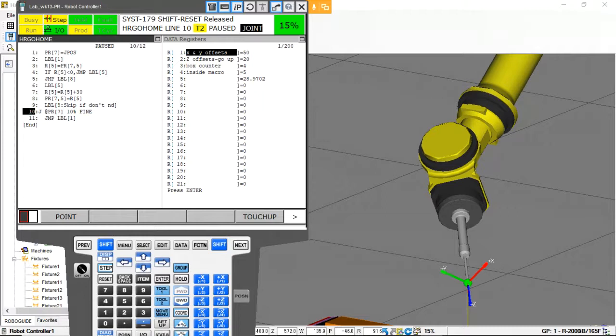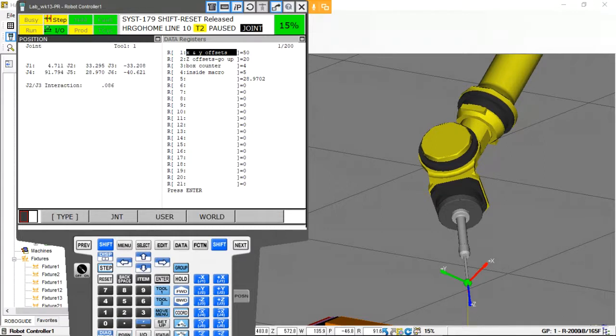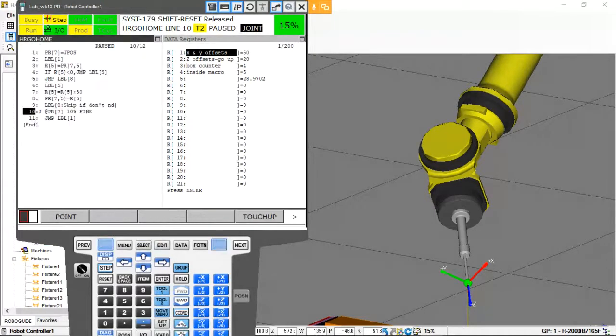All right. Let's see, am I in joint mode? Yeah. So now notice here that it's at a positive 29 degrees, 28.9. So round up and we call it 29. So J5 is at a positive 28.97 degrees.